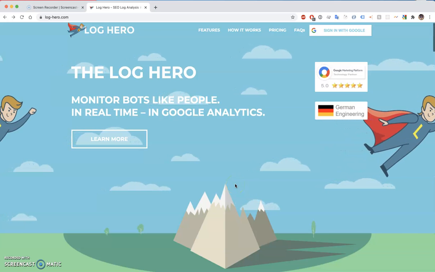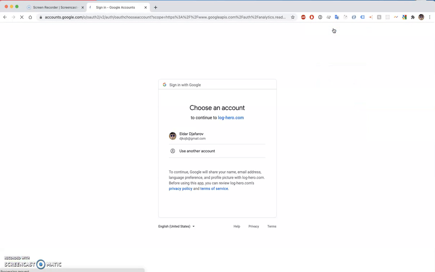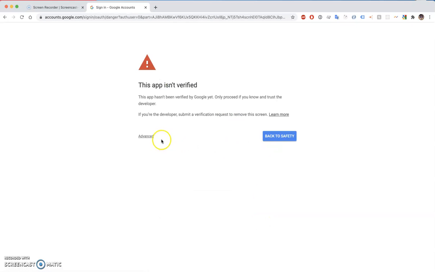Log Hero makes Google Analytics into a powerful log analysis tool. First, users need to sign in. Here is the client ID, and give read and write access to their accounts.